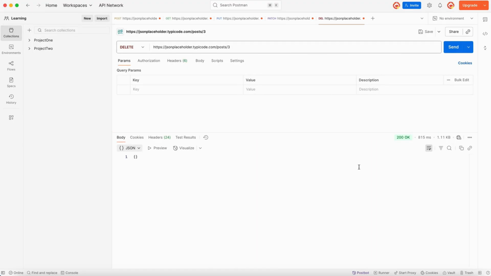And here you can see the server responds with 200 OK but no data. So this no data actually shows us that the record for book number 3 has been deleted from the database, and the status code 200 actually tells us that the request has been successfully submitted.